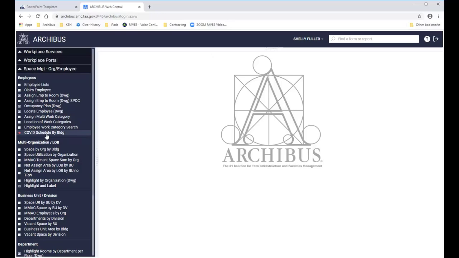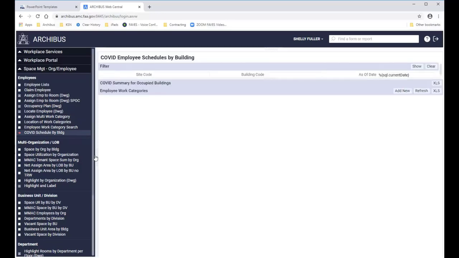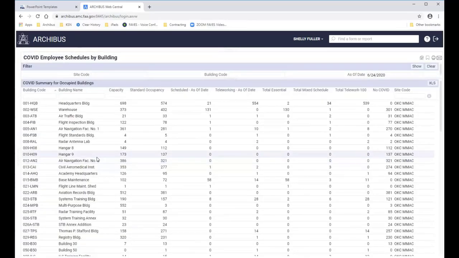The COVID schedule by building view is another management type summary view, which gives us some totals by occupied building. So along the left-hand side, we can see the building code and name and what the capacity is of that building and how many employees are assigned to that building. But then starting with this column and over towards the right, all of this information is specific to those COVID work schedules that we assigned against the employees. So it defaults with today's date, but I can change this back.